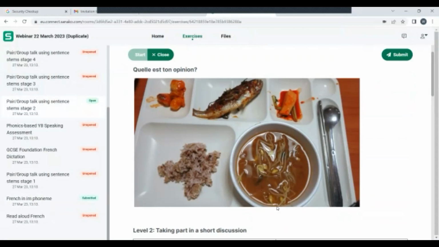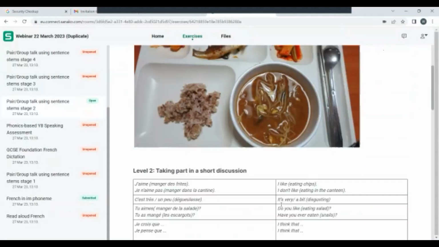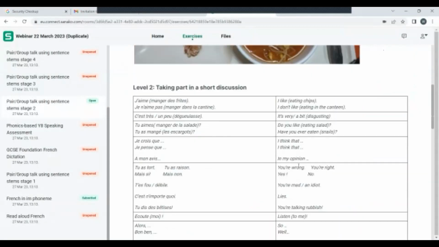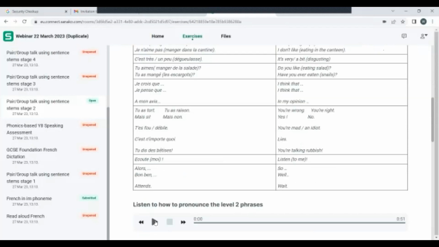And this one actually came from an American website, which is all about where students take photos of disgusting school dinners and then upload them onto the website. We've got the level 2 group talk phrases here, which you'll probably recognize from what I've just shown you. I've put them into the context of food here. And then we can also listen how to pronounce them.